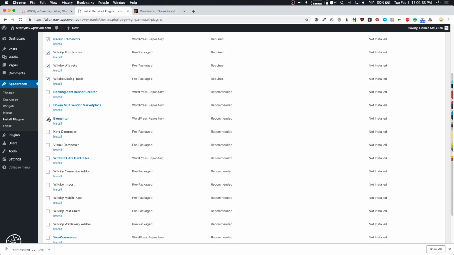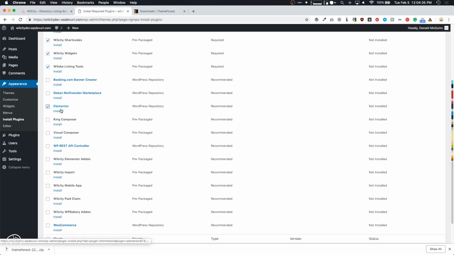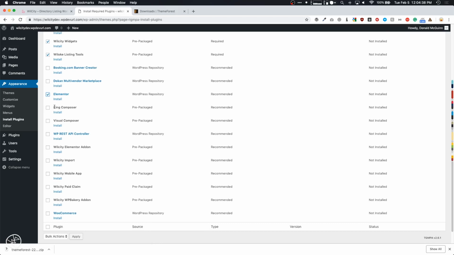I'm going to use Elementor, so we're going to install that as well. If you're going to build an app, or if you just want to use King Composer as your builder for your pages, then I would suggest installing that as well. Like I said, King Composer is required if you're going to build the app, so make sure you install that. Visual Composer is just another page builder. This will only work on a website. You cannot use this on the mobile app, and you cannot use Elementor on the mobile app either. So King Composer is required for that.